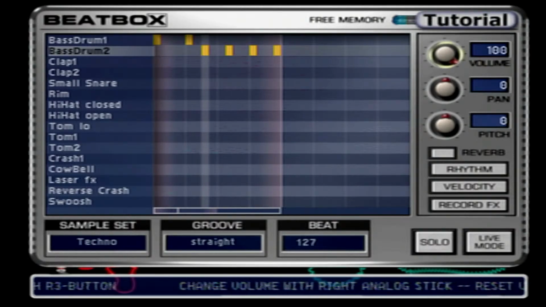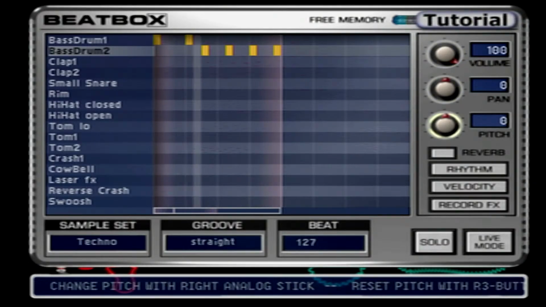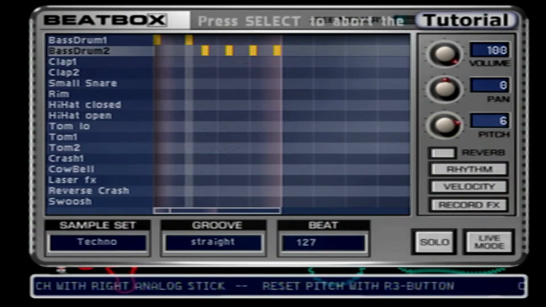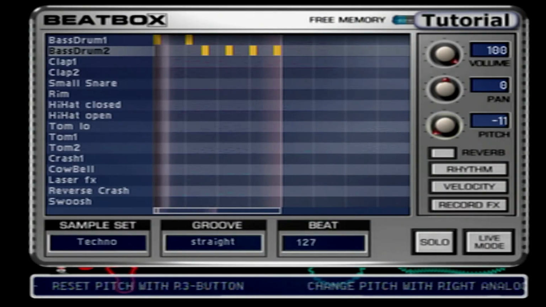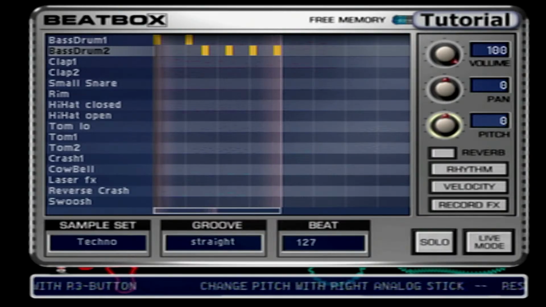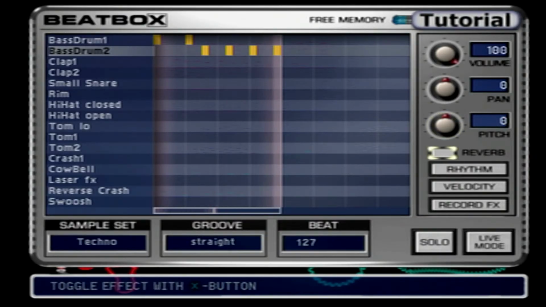Now go to the pitch control by using the down button. When you move it, your instrument sounds higher or lower. Try it out. Now press the R3 button again. Now use the directional buttons to go to the sample set area in the bottom left corner.